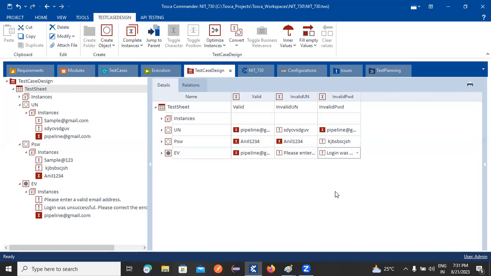Once I create the data, I need to save the data. And once I save the data, you observe only valid, only invalid username, and only invalid password.